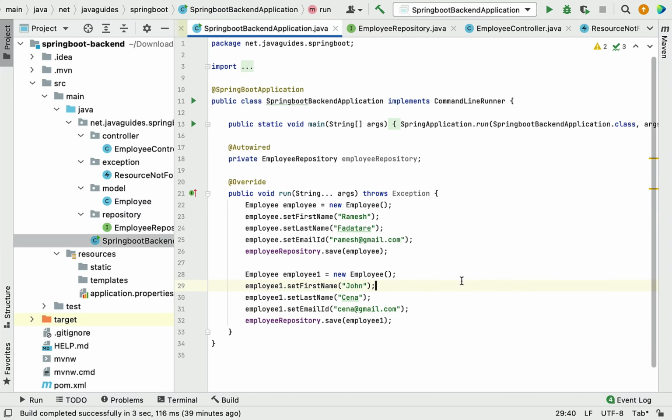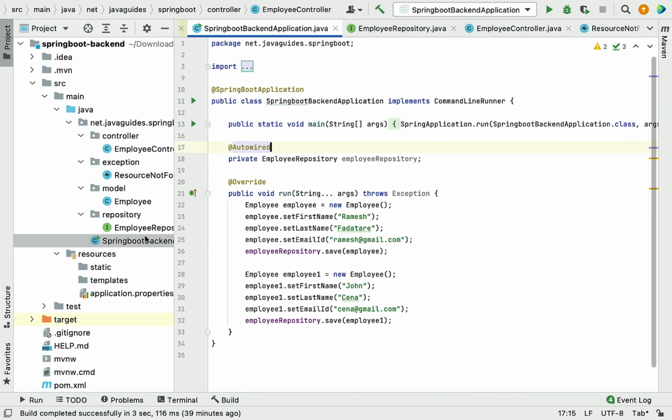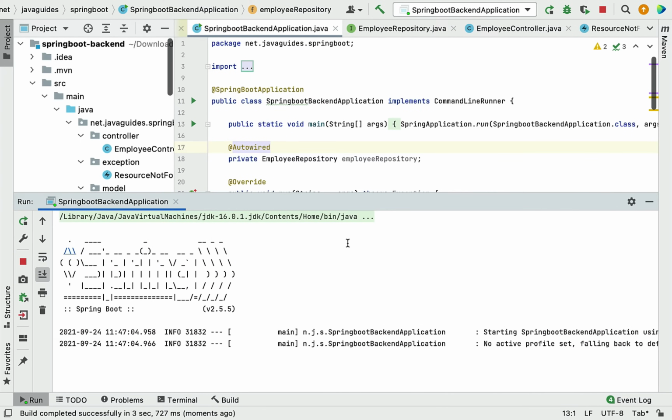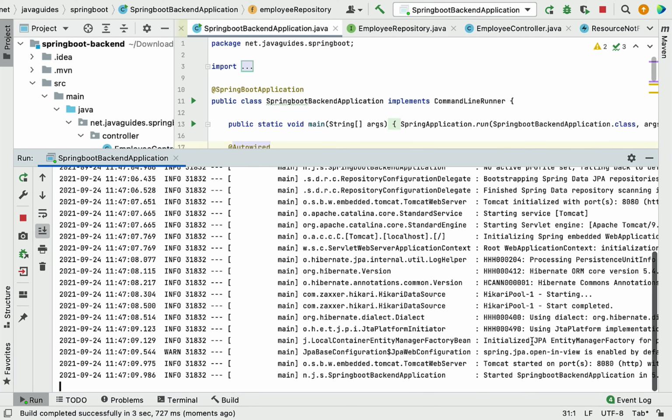cena@gmail.com. Okay, great. Now we're going to run our Spring Boot application and test the getAllEmployees REST API. So go to the main entry point class again, and from here we can run our Spring Boot application. Well, our Spring Boot application is up and running in the embedded Tomcat server on port 8080.